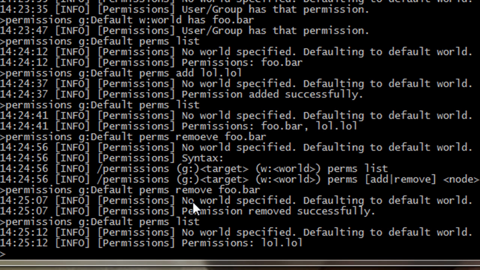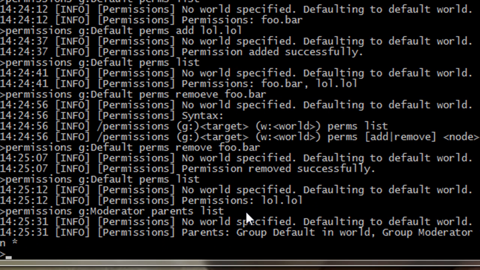We can also do some inheritance management as well. And we do this by doing permissions g, let's go for moderator this time, parents list. And as you can see, the group default in world, group moderator in star. So the parents of the moderator group are the default group and the moderator group in the global commands one, if that makes sense. So they inherit all the commands from the default group in their own file, and they also inherit all the moderator group permission nodes in the global permission nodes.